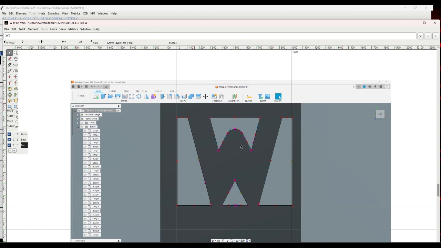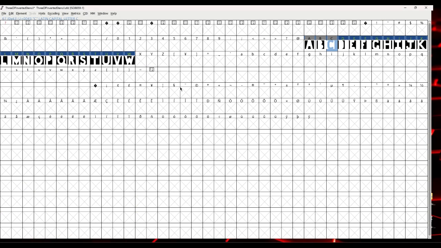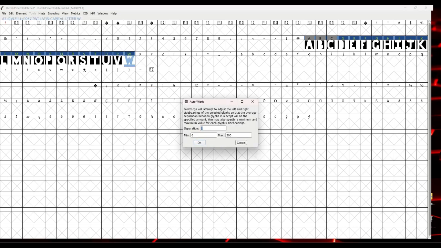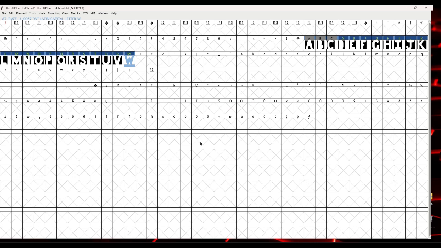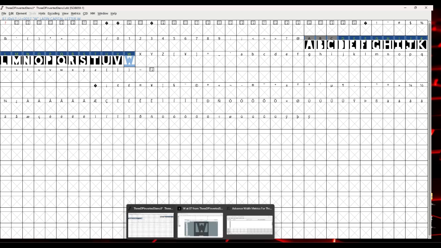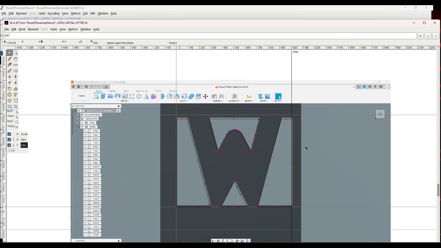Okay. Okay, so now what I'm going to do is I'm going to click on W in this window. I'm going to go to Metrics, Auto Width, click OK. Now I'm going to go back to this other window. Aha, 1004. So it made the window bigger. So it's capable of making the window bigger. I was worried it might only be able to make the window smaller. But it's good. Okay.